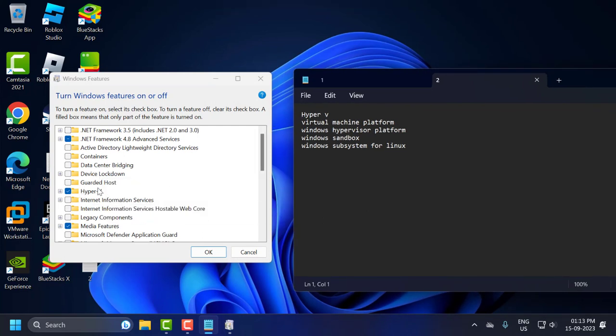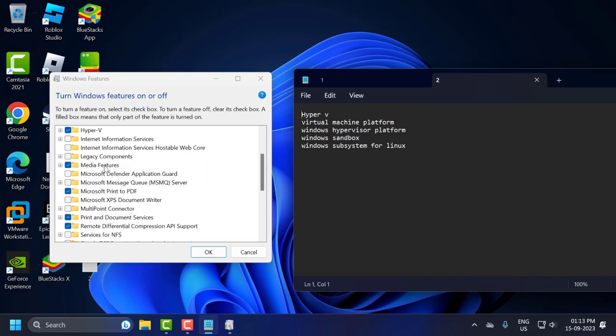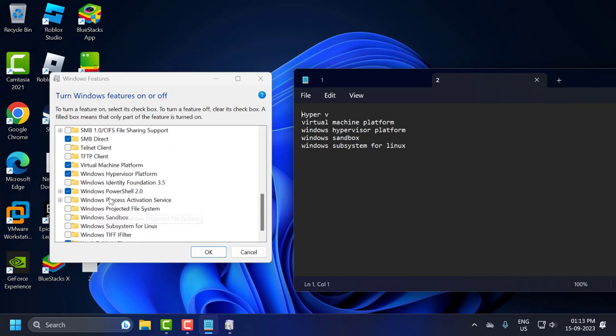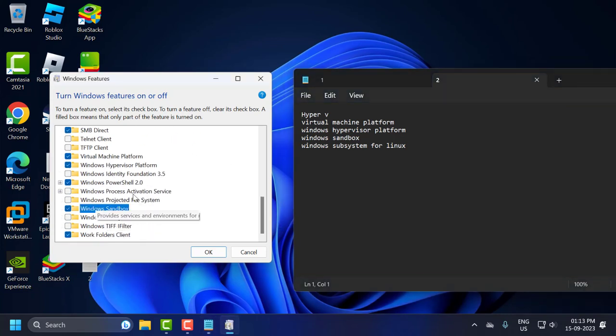Hyper-V, check mark it, and Virtual Machine Platform. You just need to navigate to this and check mark it, guys. Virtual Machine Platform, check mark it, and Windows Hypervisor Platform, check mark it, and Windows Sandbox, check mark it, and Windows Subsystem for Linux. You just need to check mark it.